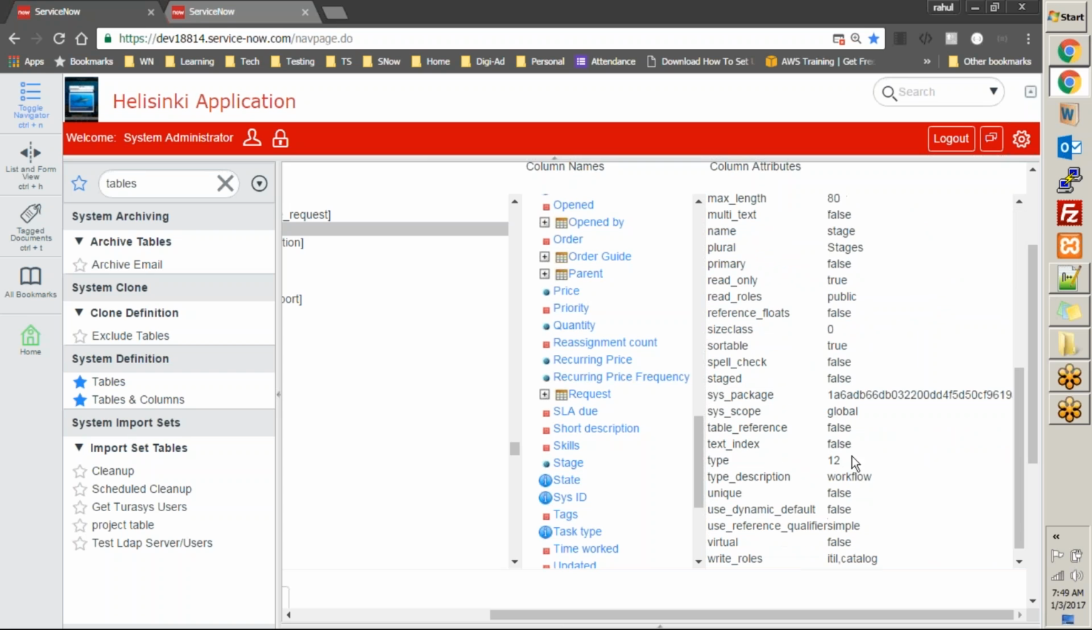This is the label stage, which is primary. This is type 12, which is workflow. I'm looking at the type and type description. The type is 12 and workflow. So the type for this stage variable is workflow.